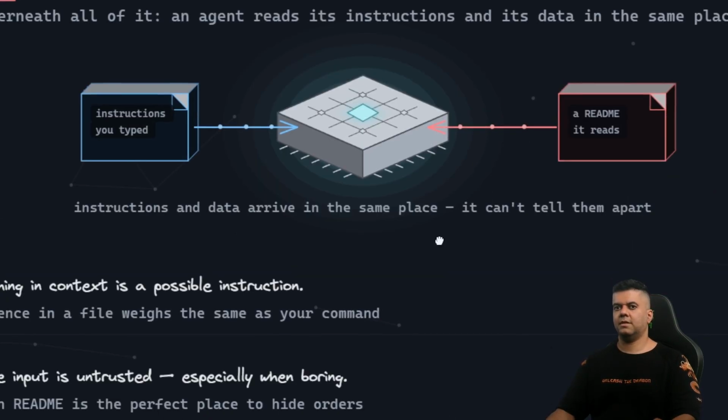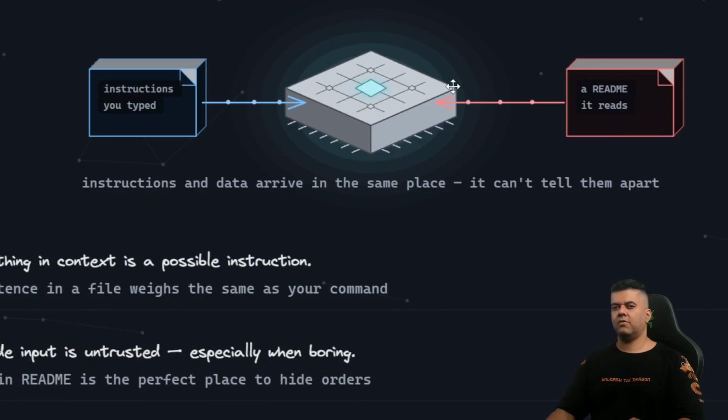So let's wrap this up. This whole attack comes down to just one fact. An agent reads its instructions and its data in the same place, and it can't tell them apart. So if you give it the power to write files and run commands and a single piece of text, a README file or an email or a web page, it can take over the machine and the victim never has to make a mistake. The ordinary everyday action is the attack.